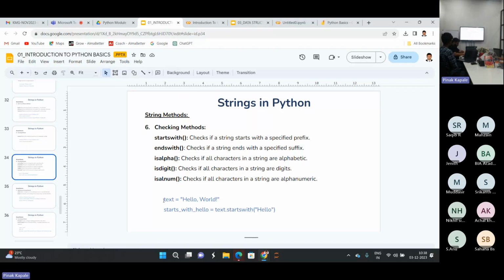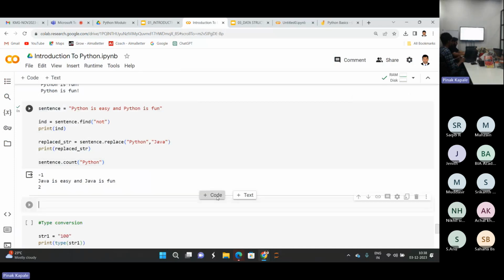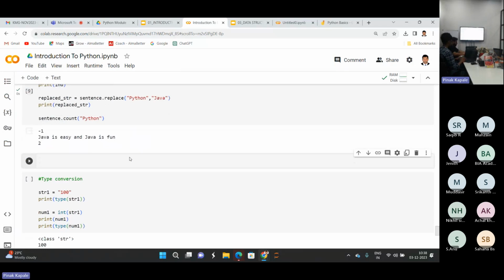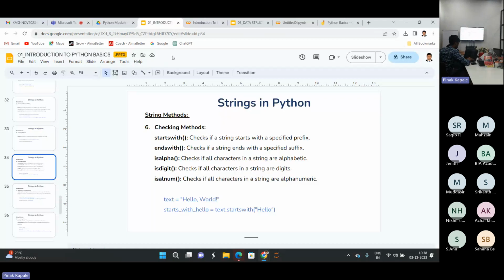Let's take some different text. Now let's employ these functions to understand. So let's say txt1 is equal to hello, let's say, right? Now hello, okay, fine. For starts with and ends with, we will basically use the same.